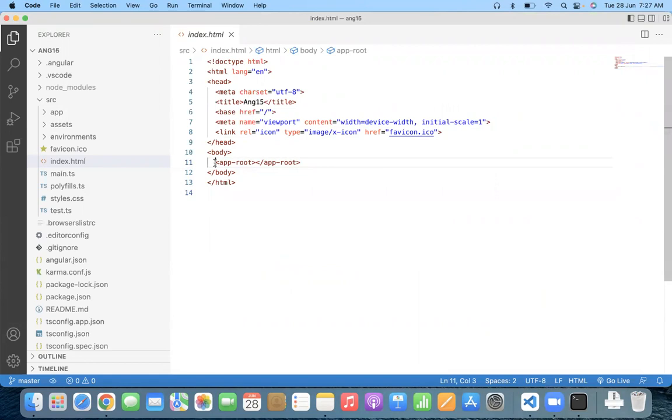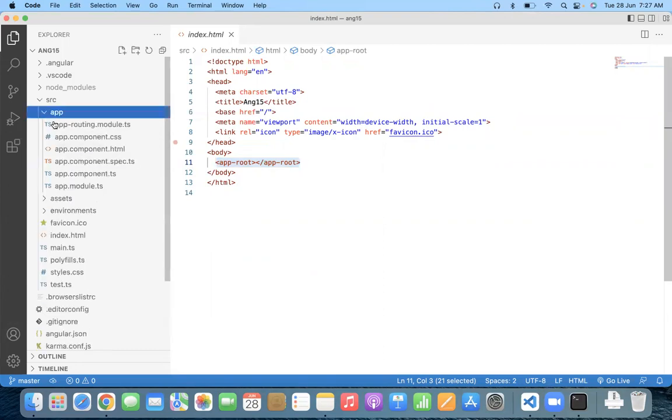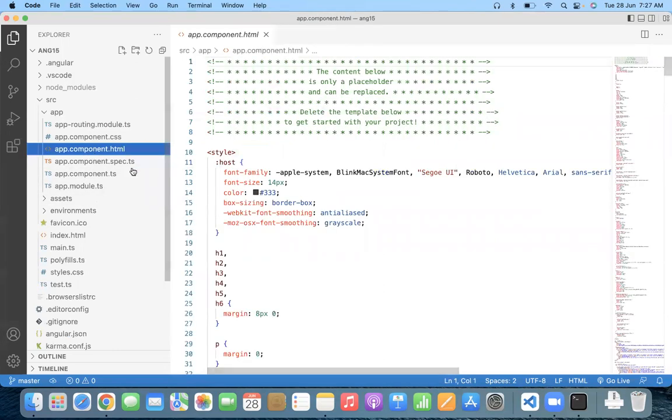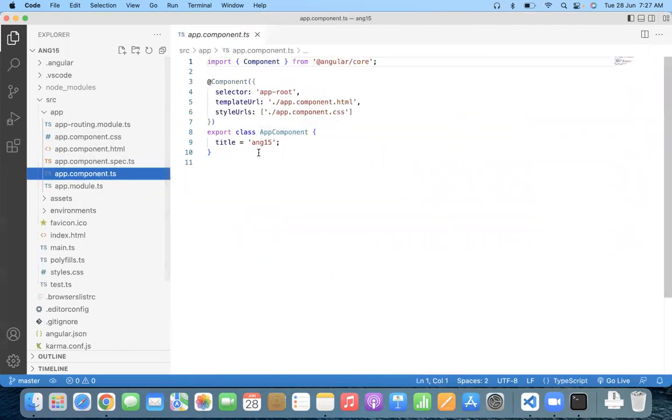Here there is a new element called app root. Basically this app root is a component which will be loaded from your application. You can see here the selector I am using is app root. Somehow these are all configured. So app root means this component will be loaded. This component means all the 4 files will be used for it.